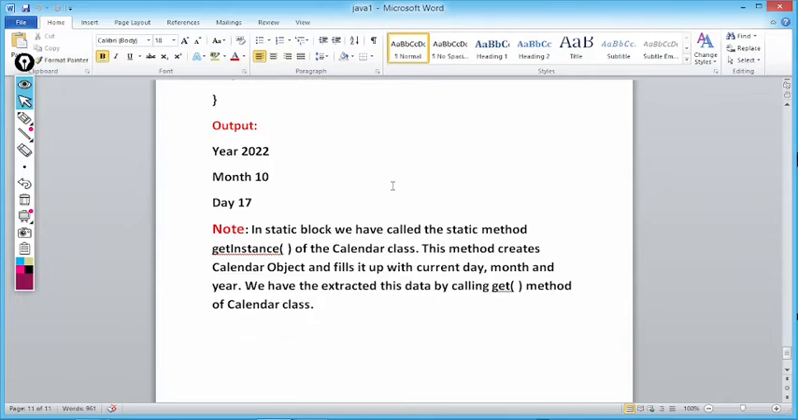Now note this: in the static block we have called the static method getInstance of the Calendar class. This method creates a Calendar object and fills it up with the current day, month and year. We have extracted this data by calling the get method of the Calendar class. This we have only discussed. What we have written in the static block, we have called the static method getInstance.